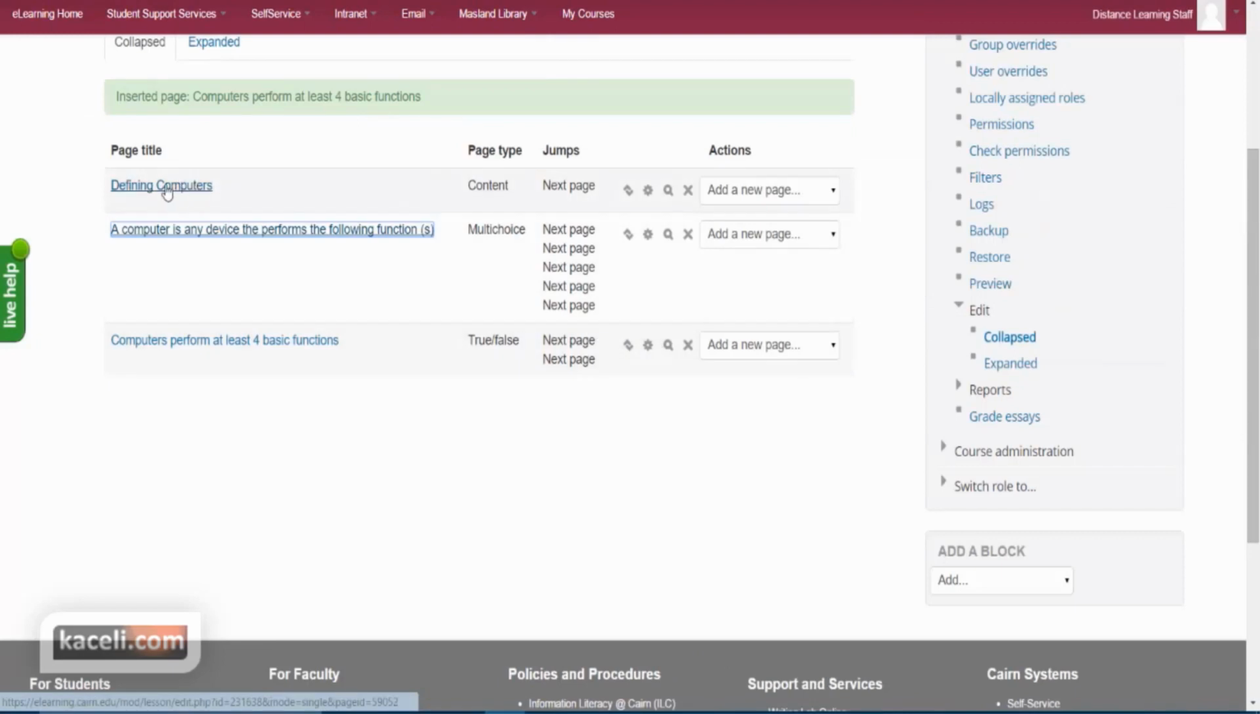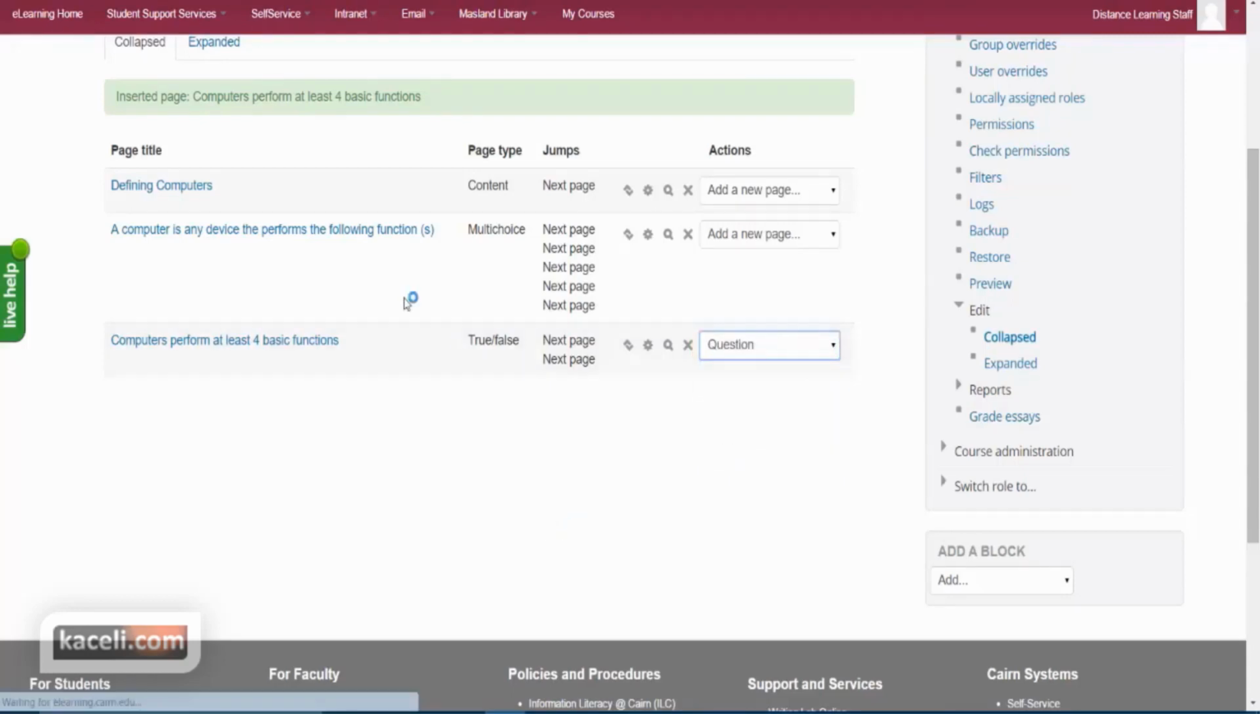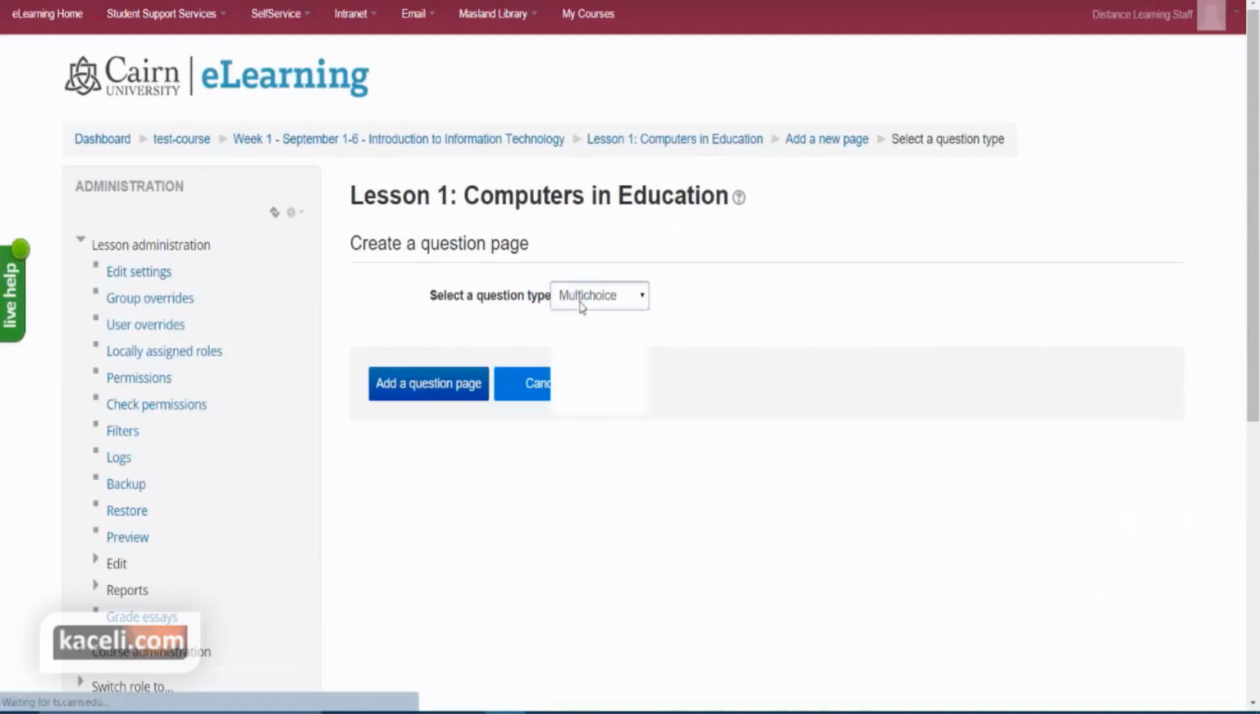And so far the lesson has 3 pages. Now in lessons you can also add a page which would have an essay question, and also you are presenting content at the same time. The way you do that is by clicking on Add a New Page and then choose Question, and then you could say here I want to create an essay question.